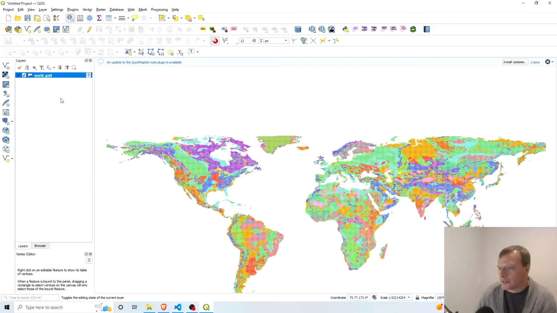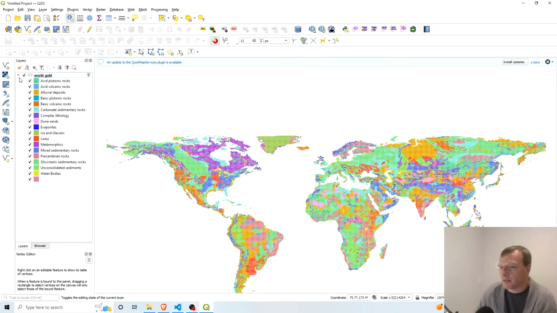If I want to know what these colors are, I can just expand the layer here, this little arrow, and that'll show me the symbols and their related meaning.